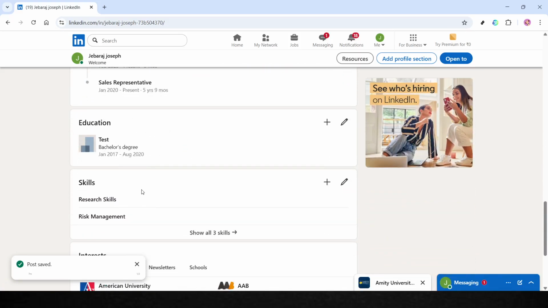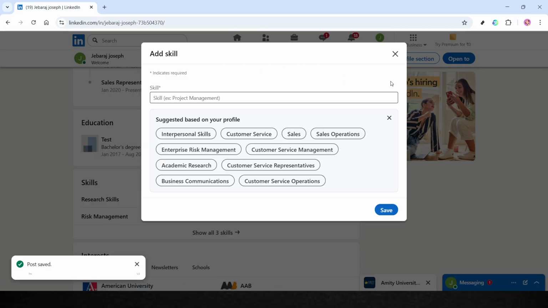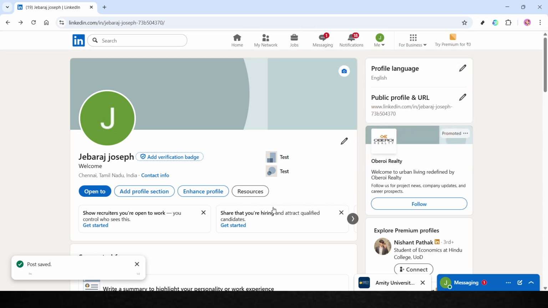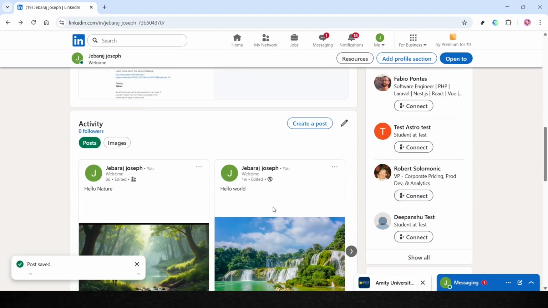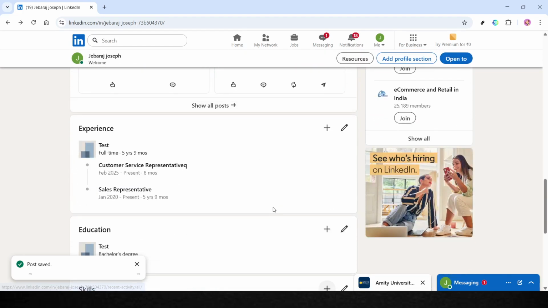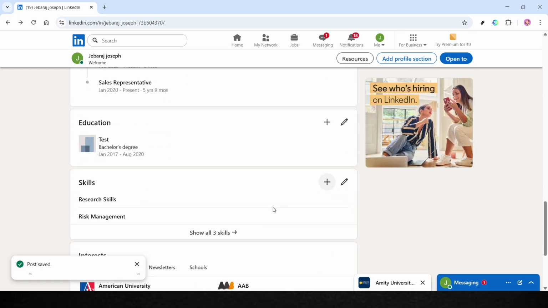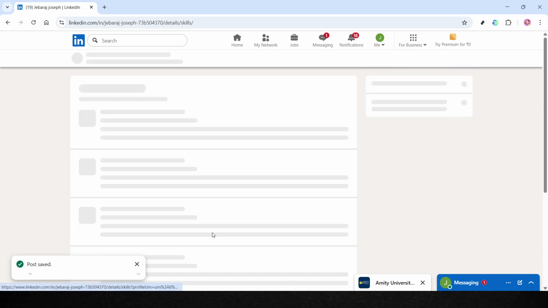While you're at it, consider engaging more with the LinkedIn community. This could mean posting updates, commenting on others' posts, or even just liking content. Doing so can significantly increase your visibility on the platform.